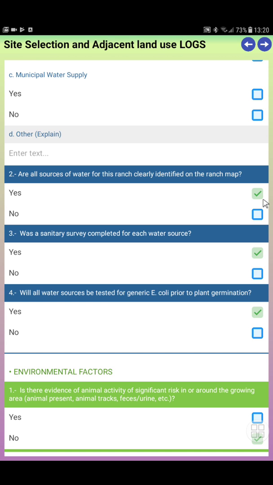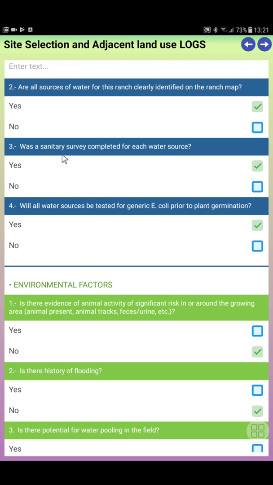Are all sources of water for this range clearly identified on the range map? Yes, because that's a must. You need to identify all the water sources that you're applying in your farm. It can be during production, so that means irrigation water or freeze protection, or it can be the water that you use for sanitation as well. Was a sanitary survey completed for each water source? Yes, we have a checklist here in the software that you need to complete for every water source. Or if you already have that, please let me know so we can use what you already have.